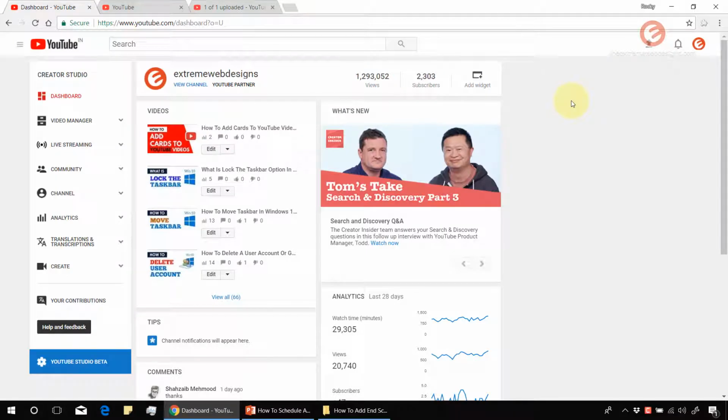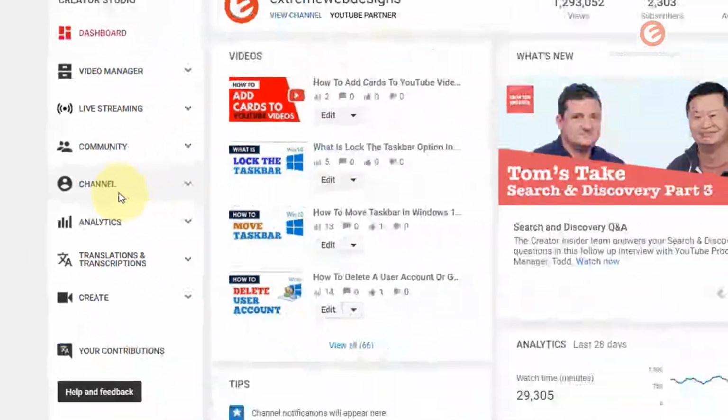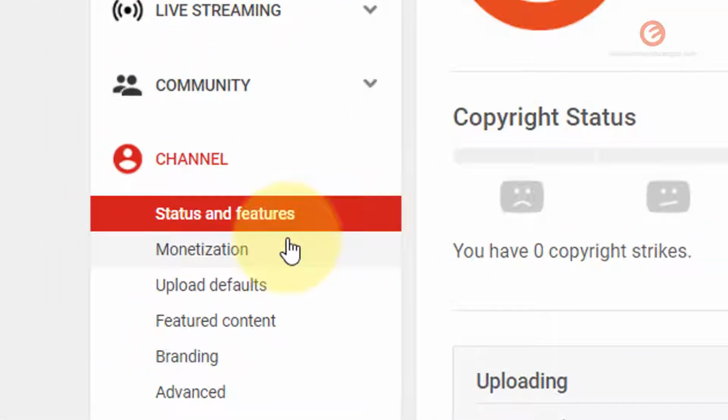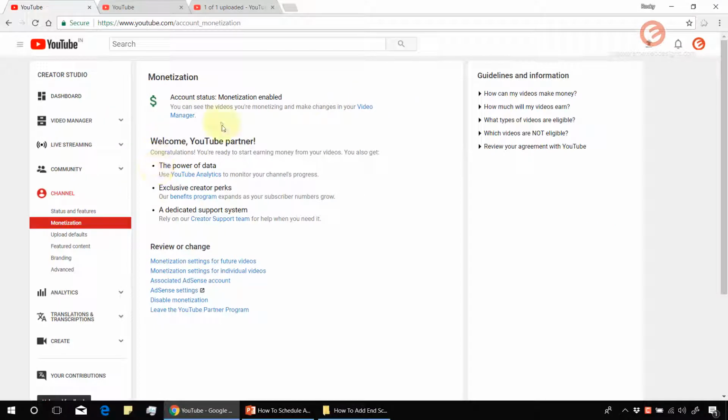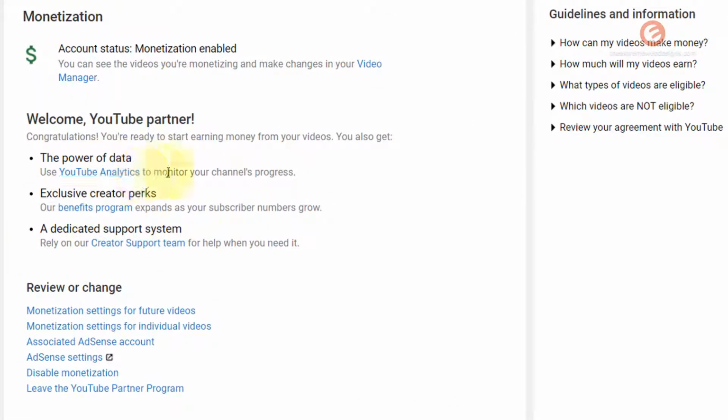Okay, simply log in into your YouTube account and click on the channel option in this left sidebar, and in the list of options that show up, click on the monetization option. So everything is working fine in my case. But if you have not enabled monetization, you probably will see a blue button that says enable monetization. All you have to do is just click on the blue button, and then it will launch a pop-up.